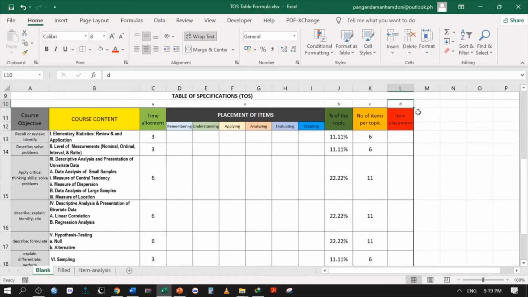Okay, let's go to step number 4, the item placement. So ang item placement, ito yung order of the items in the questionnaire ng exam. So sa course content number 1, merong 6 questions na ibibigay. So the placement of this will be question number 1 to 6.